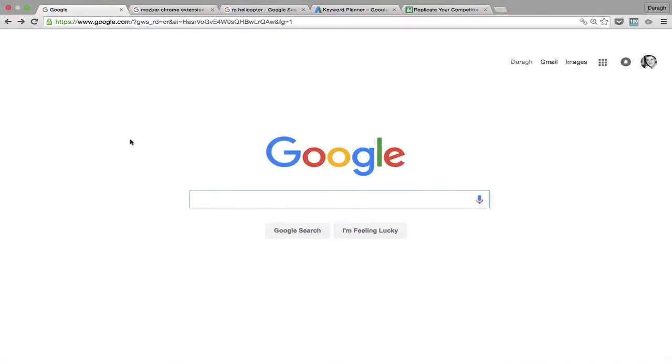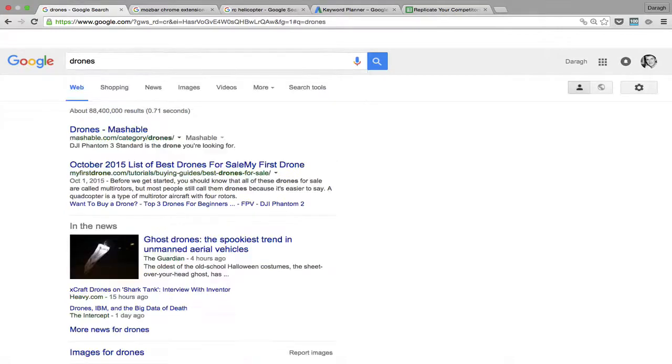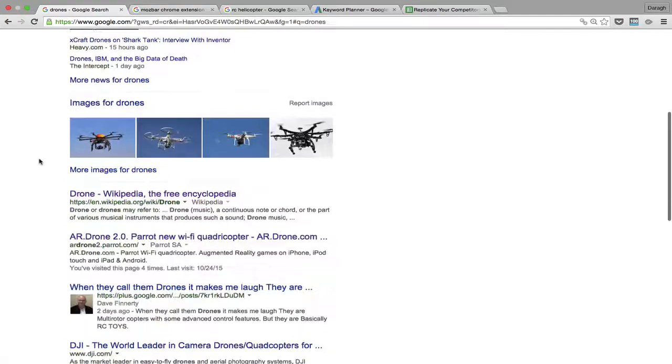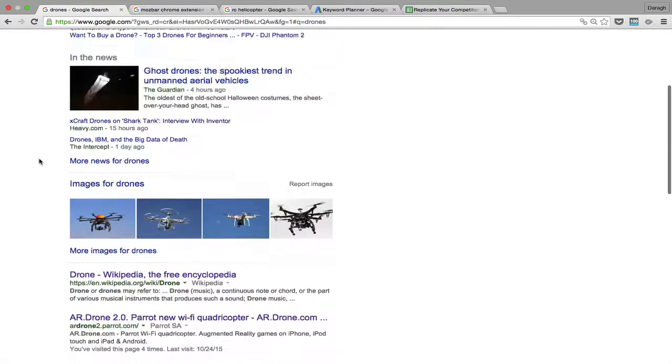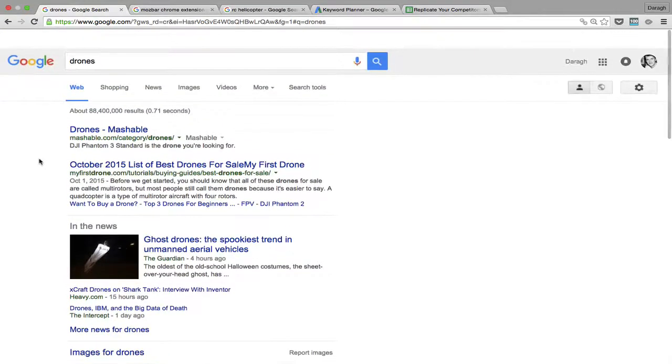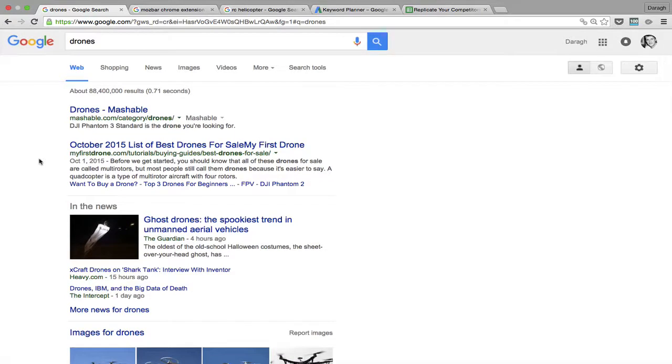So to kick this process off, what we want to do is simply type our keyword into Google and this will show the top ranking pages. And what we really want to do now is find out the links that are putting those pages to the top of the search results.